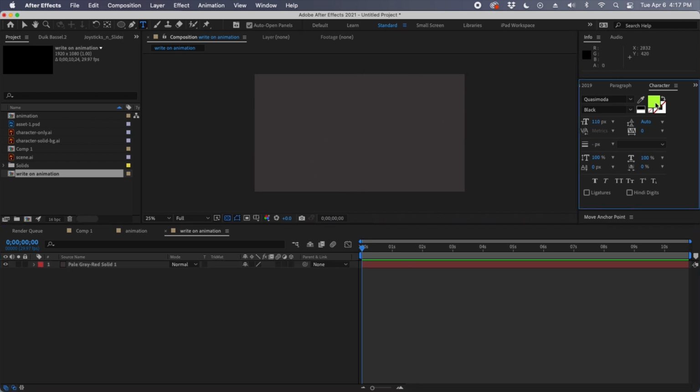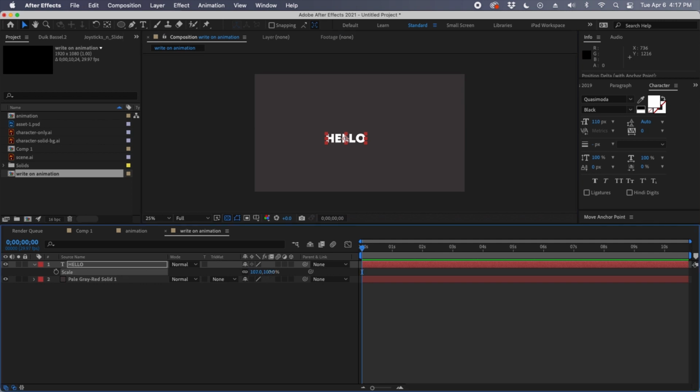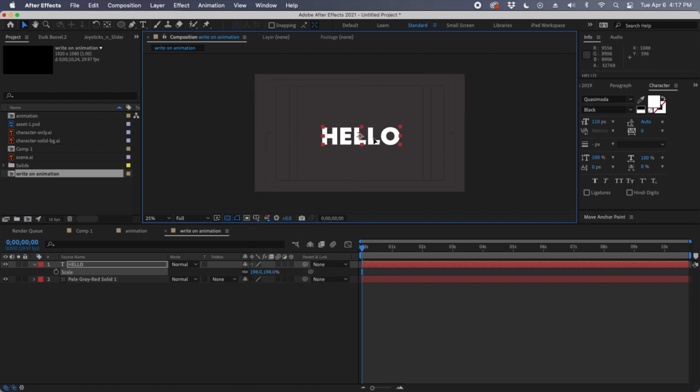And then let's write our first text. For the text, I think I'm gonna use white. And let's just use hello for this. And I'm just gonna scale it up, and I'm going to turn on this guide, so I know where the center is.